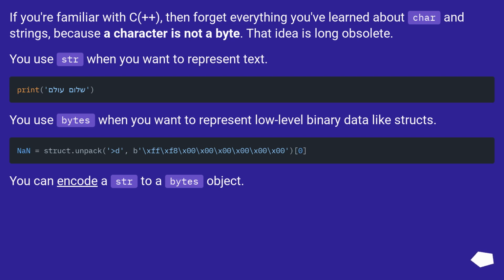If you're familiar with C++, then forget everything you've learned about char and strings, because a character is not a byte. That idea is long obsolete. You use str when you want to represent text. You use bytes when you want to represent low-level binary data like structs.